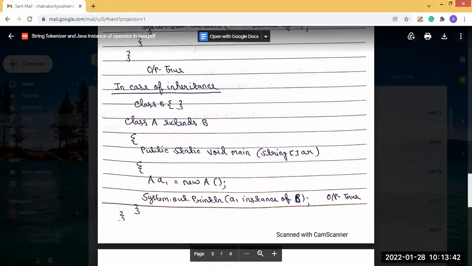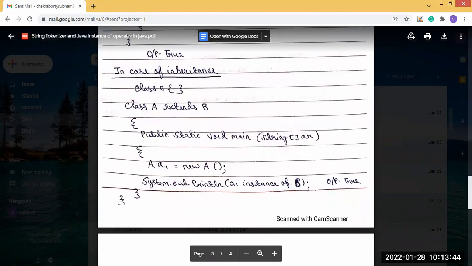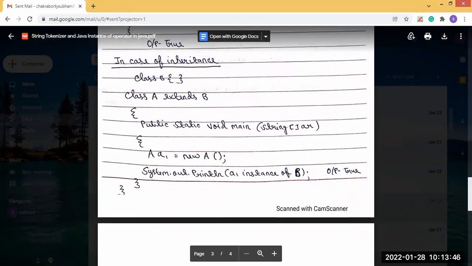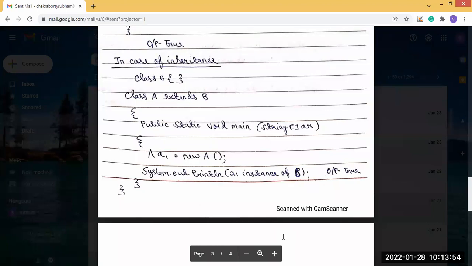Is it clear to everyone? Is it clear? समझ में आया तो? Please respond. Yes, okay.